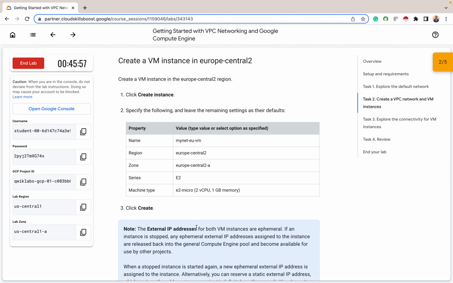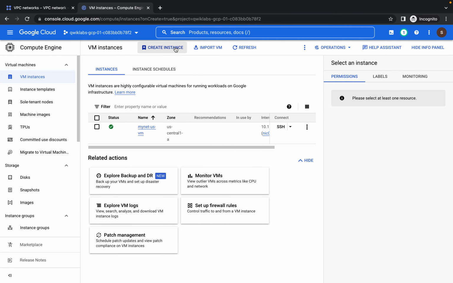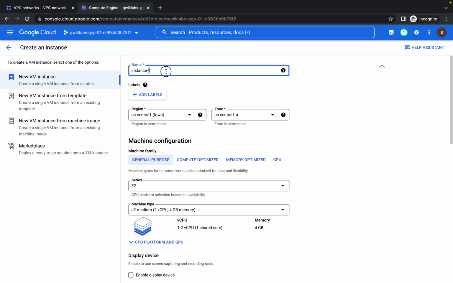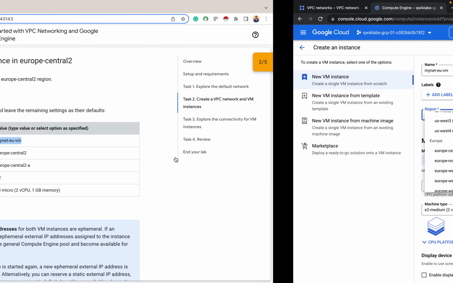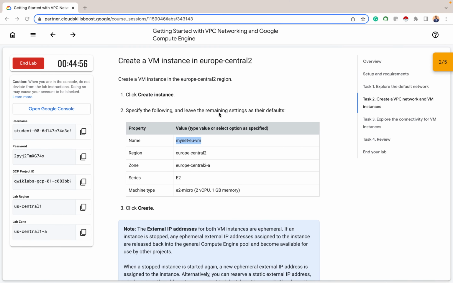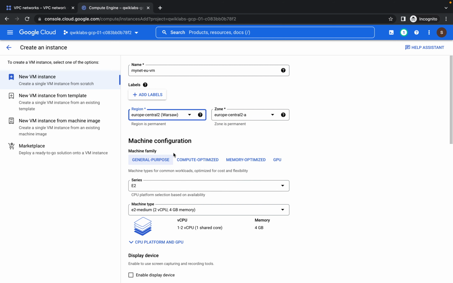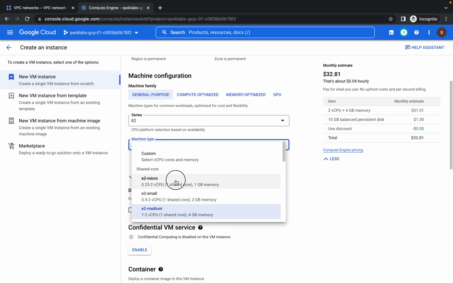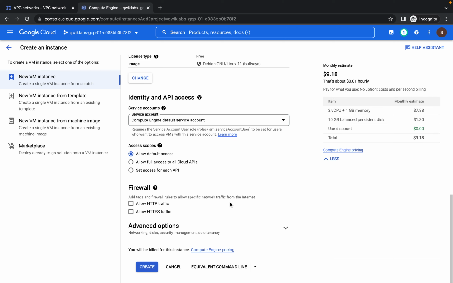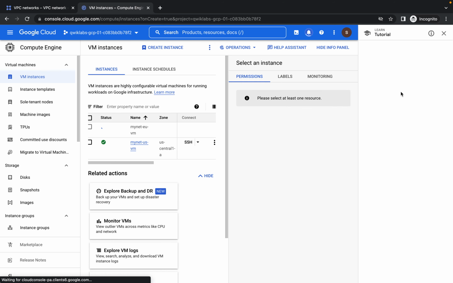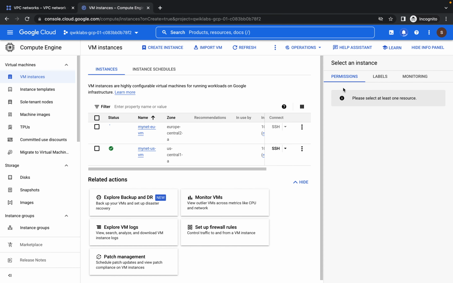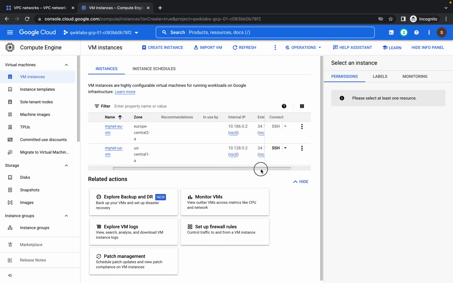The next instruction is to create another virtual machine instance in Europe Central 2, and we'll name it mynet EUVM. Same configuration, just a different locality and a different name, of course. So change the name. Let me confirm. Europe Central 2, and we'll use Europe Central 2A. We'll change this to use the micro here. After that, we click on create. So our second virtual machine instance is getting created. So let's wait for it to get created.